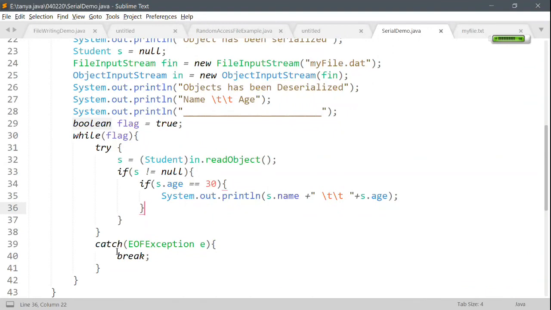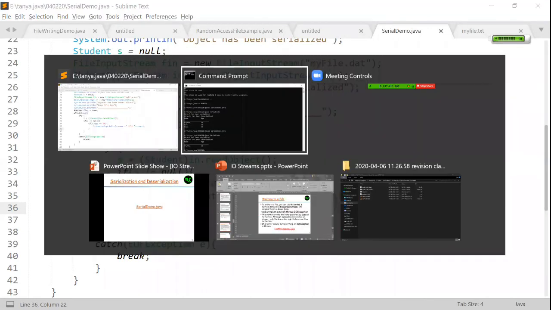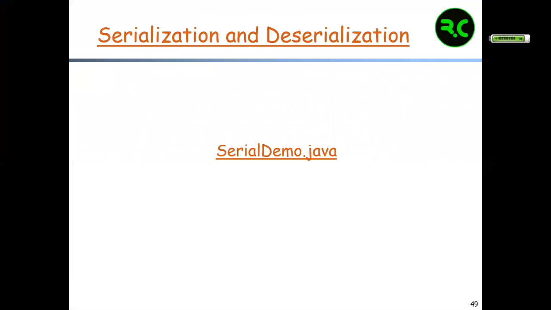So like this, I can use serialization and deserialization for storing the data of my users when I'm going to develop real-time applications using Java. Okay, so this is about classes like RandomAccessFile and FileInputStream, and now ObjectOutputStream and ObjectInputStream to perform serialization and deserialization. Okay, thank you very much, guys.